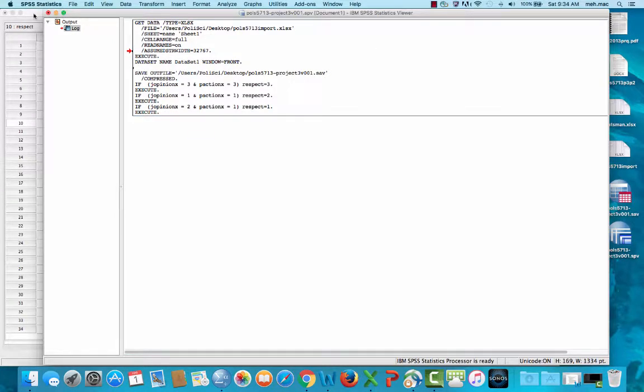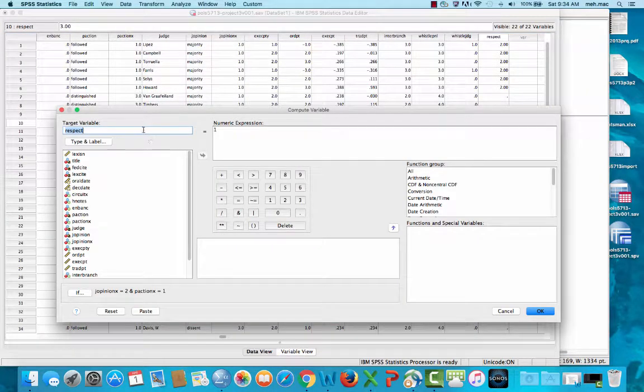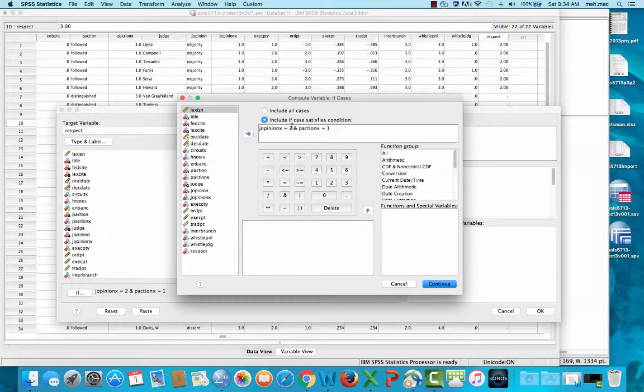Next thing we're going to do is Transform, Compute, and we're going to do the negative ones. So negative 1 takes place when the first value is 2 and P action X equals 3. Okay.